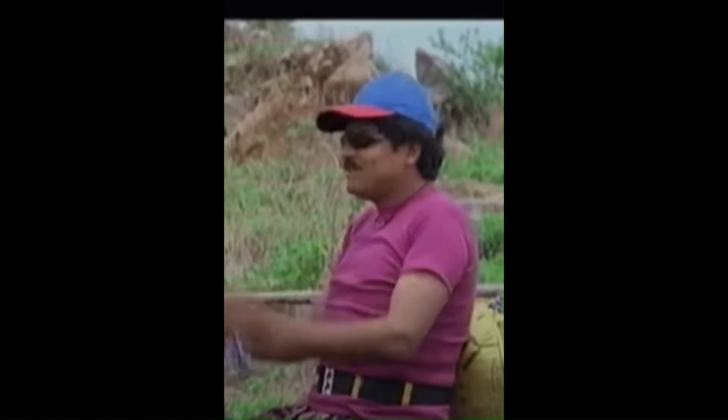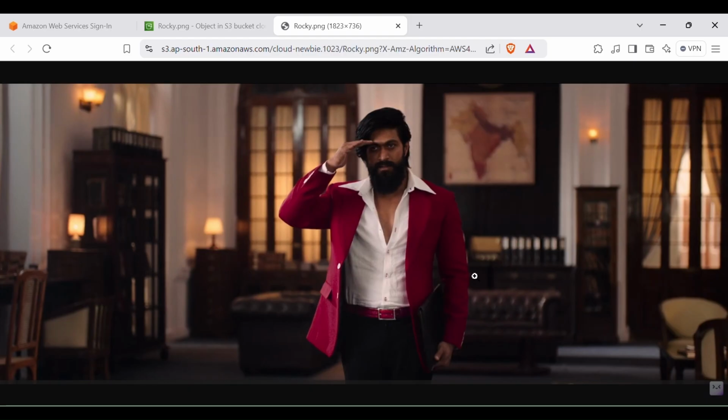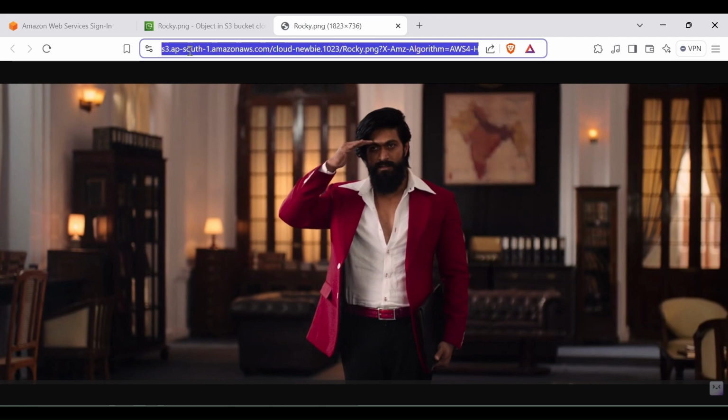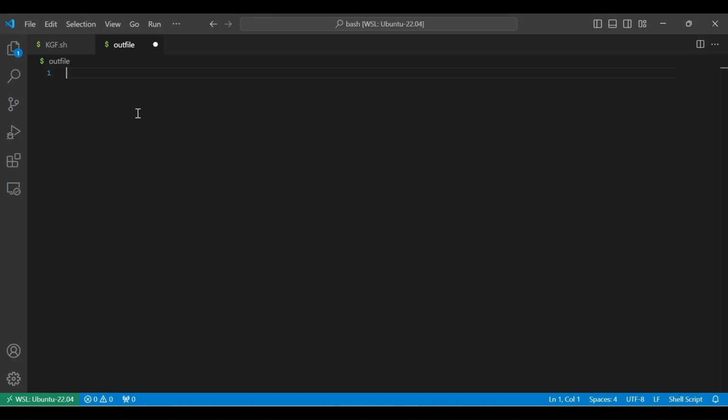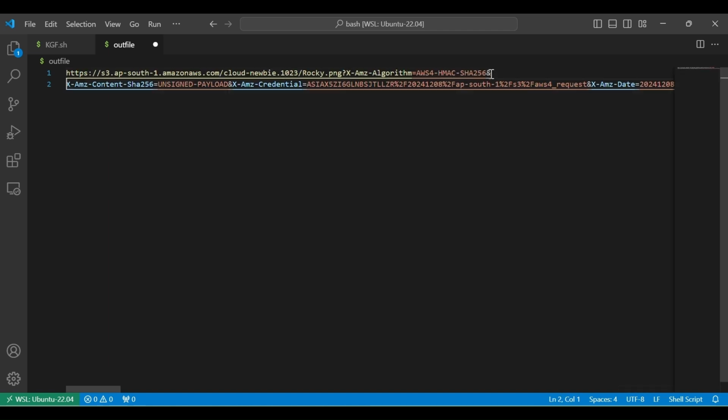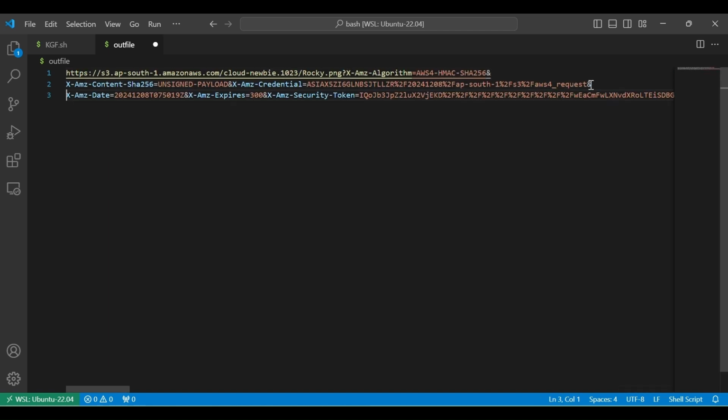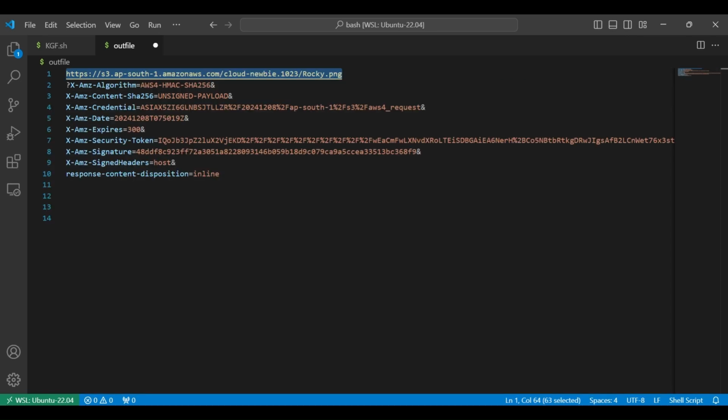Okay, just for fun, let's explore what this open button link has that the object URL doesn't. I'll copy this whole URL and paste it in VS Code. This URL has much more information than the object URL link. I'll now break down each part. The first line contains the S3 endpoint, which is ap-south-1, the bucket name cloud-newbie-1023, and the object name rocky.png. From the second line, after the question mark, all these lines are query parameters in this URL.